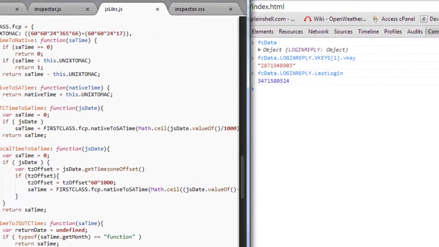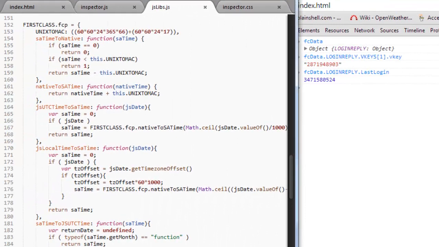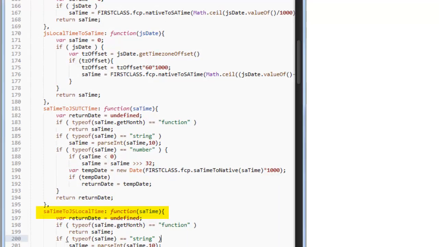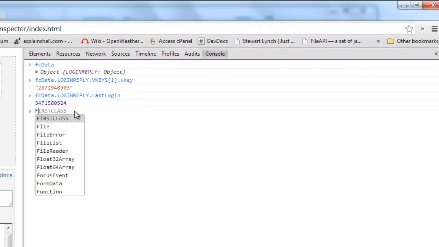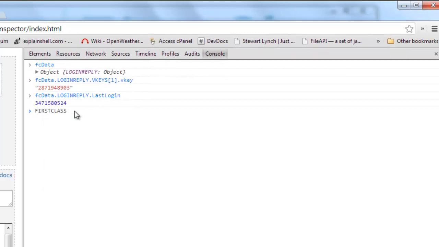Fortunately, the API Inspector has provided you with a number of functions in the jslibs.js file, and it would be worth your while looking through these. The one we want is this one, firstclass.fcp.satime to JS local time. Because these functions are loaded, they are available to me in the console, so I can just start typing and let the code completion take care of my spelling.